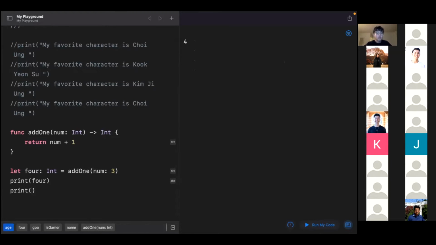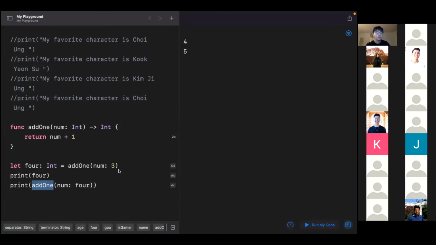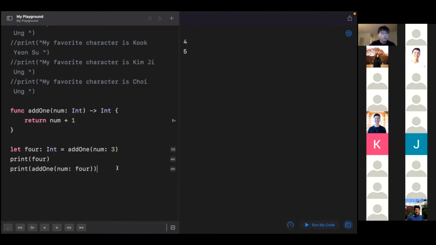And then we can actually print directly, so we don't need a return value. We can just print add1 with number four. This will be 5 because four has a value of 4, and when we pass it into our add1 function, it will add 1 to 4, which is 5, and it will just return it and print it. So we should expect to see 4 and 5 out here. Okay, so this is how, from a very basic level, you can define functions.